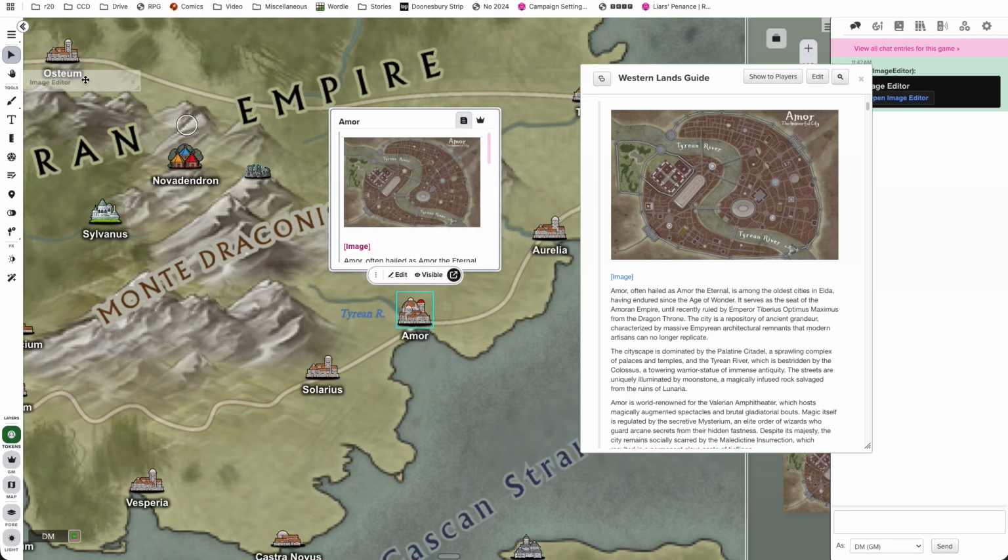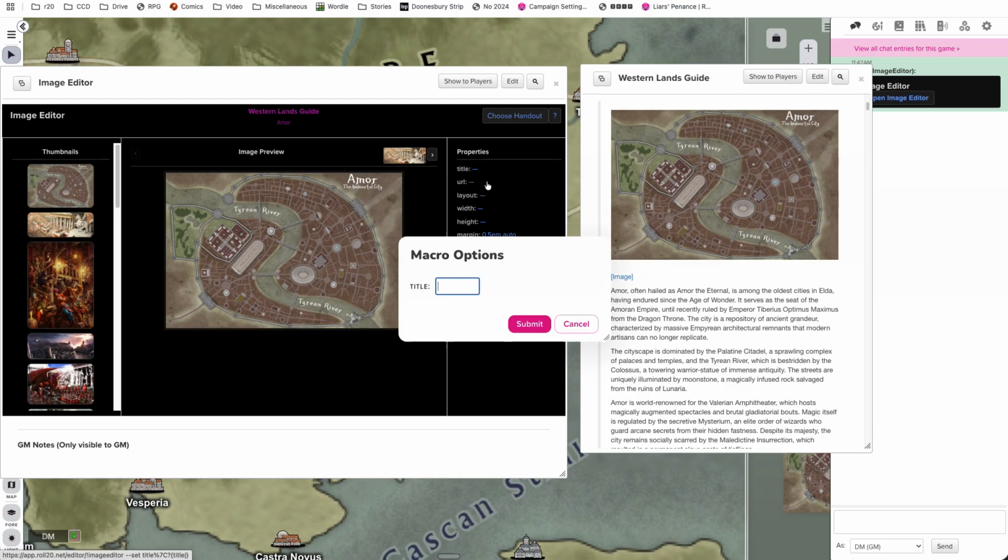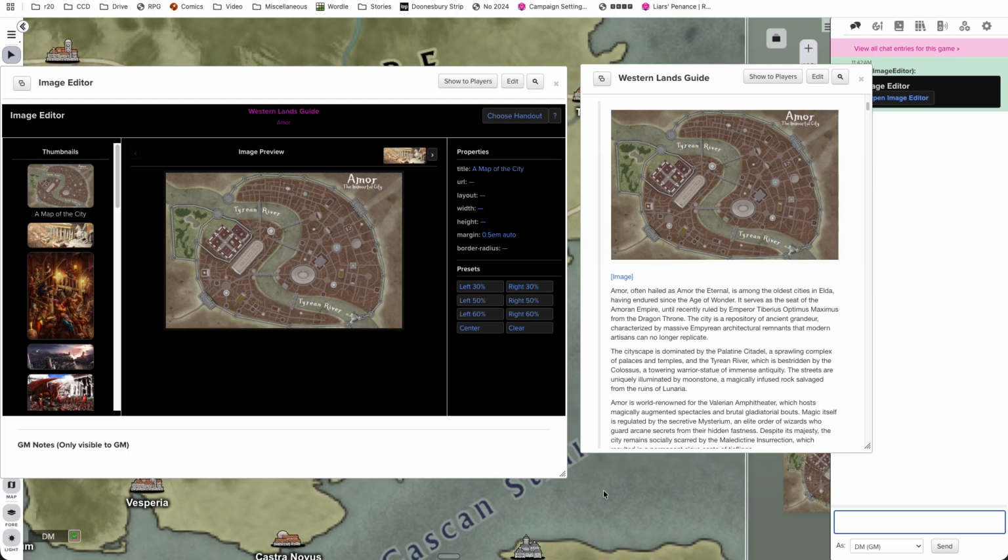So that is the basics of the image editor program. I guess there's one more thing I could show. You can click on a title and you could call this a map of the city. Click submit, and that puts basically some hover text. You can see that it'll show over here on the thumbnails, and also when you hover over the image in the handout, it will show you. So this is good for people who need text readers, or just if you want to add a caption to an image. And that is Image Editor.